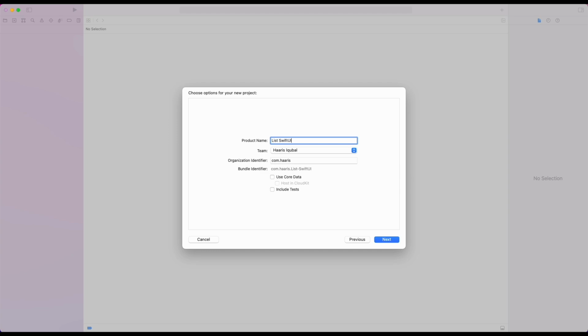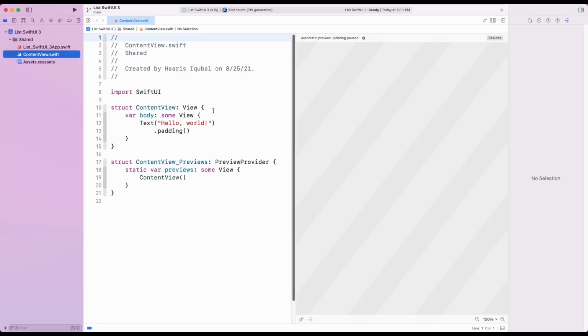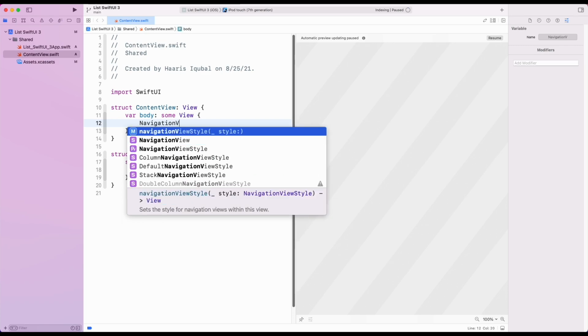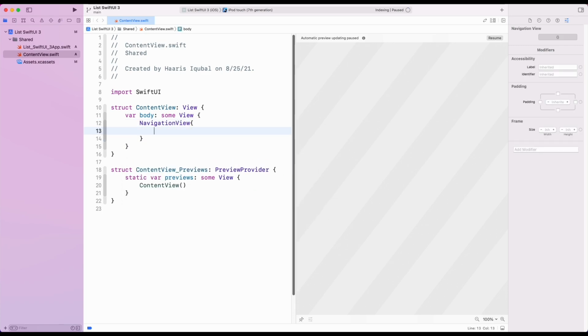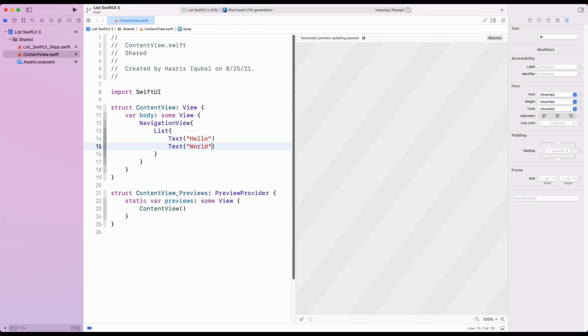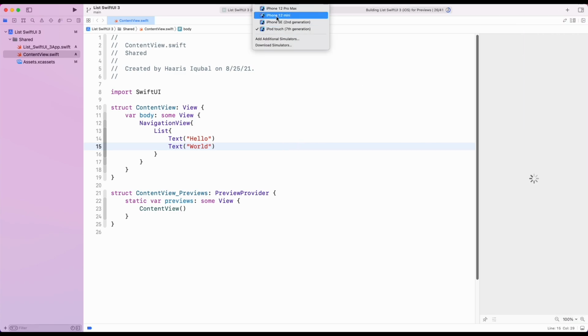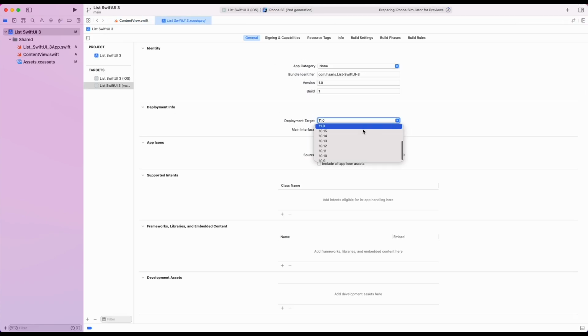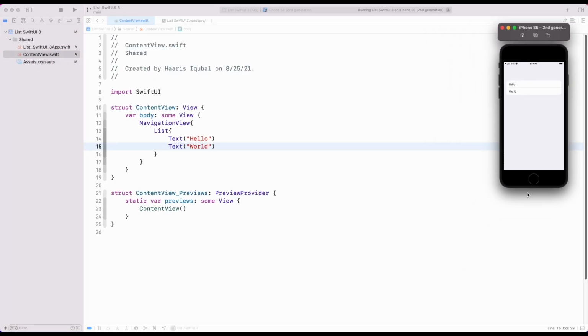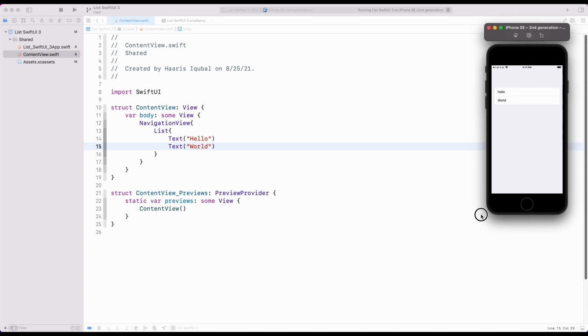First, create a multi-platform application and create the Xcode project. Then create a navigation view inside it, add a list, then add some text inside it. It will create a row of text inside the list. To use all the latest features, let's set the deployment version of iOS to iOS 15 and macOS to macOS 12. Run the simulator, and here we can see that a list has appeared.